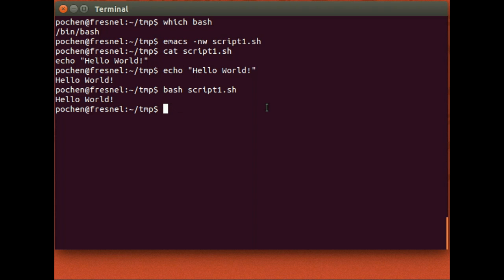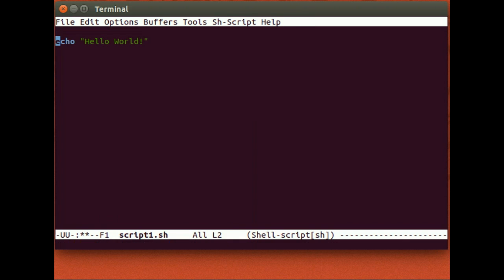Suppose you don't like typing bash every time you execute a shell script. If you would like to save some typing when executing the script, you can modify your script by adding a line at the beginning. It has to be the first line inside of any shell script. It's called the shebang line.